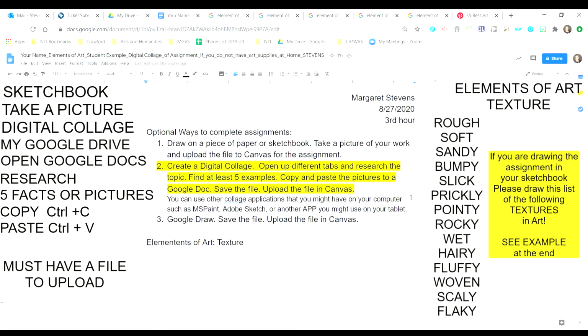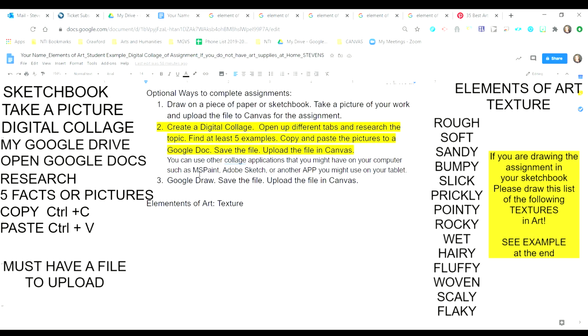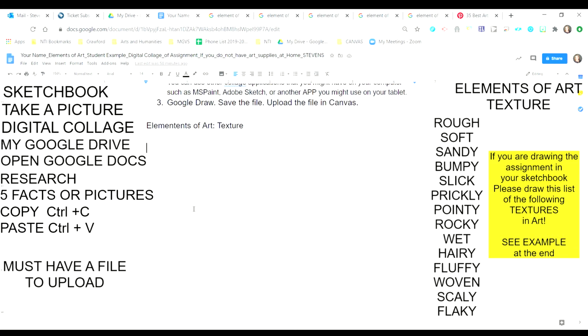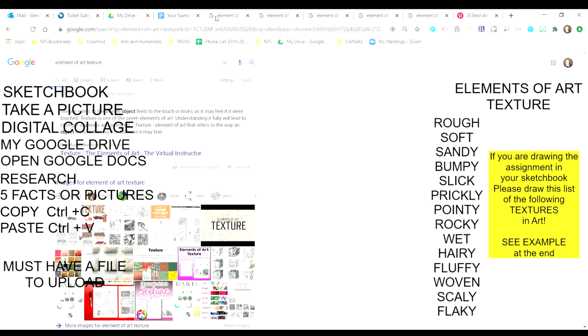And you don't have to copy these instructions. This is just for your viewing. So I'm going to create a digital collage, and I'm going to try and find 5 examples or research to paste for my assignment to send to my teacher. I'm just going to start with the definition. Texture refers to the way an object feels and touches and looks.